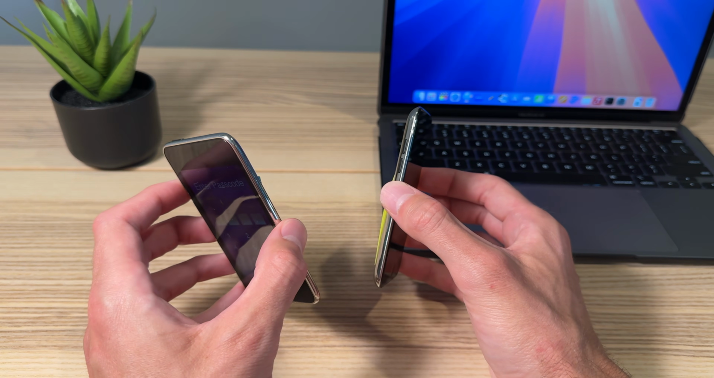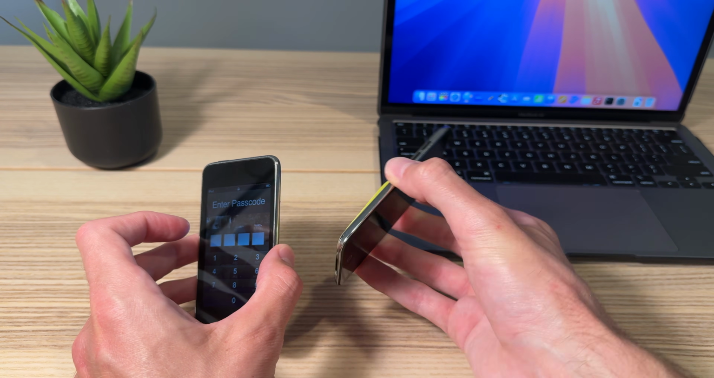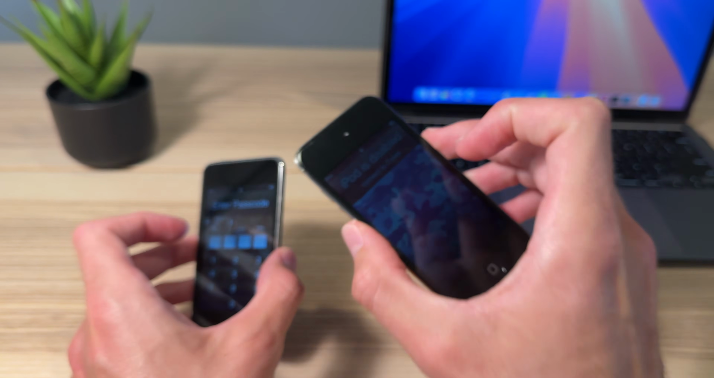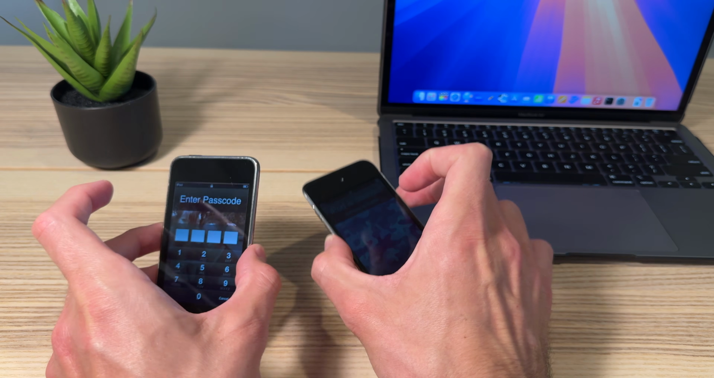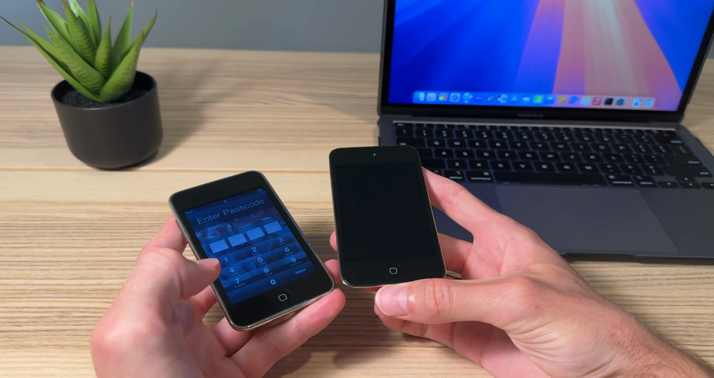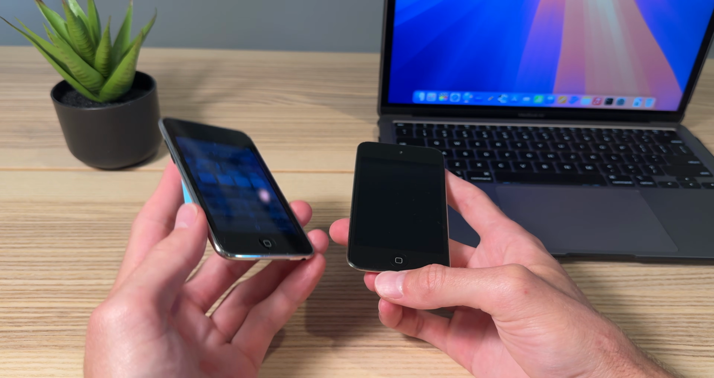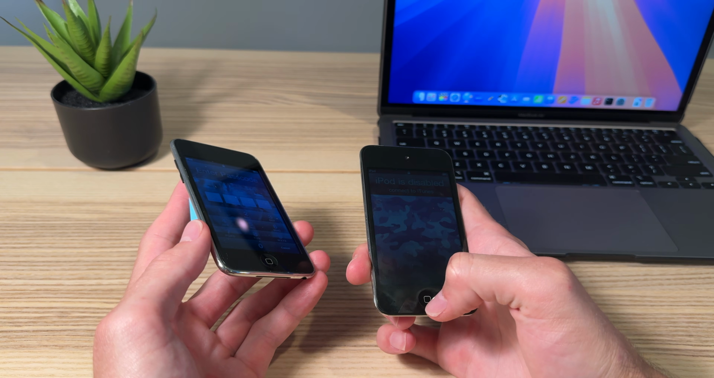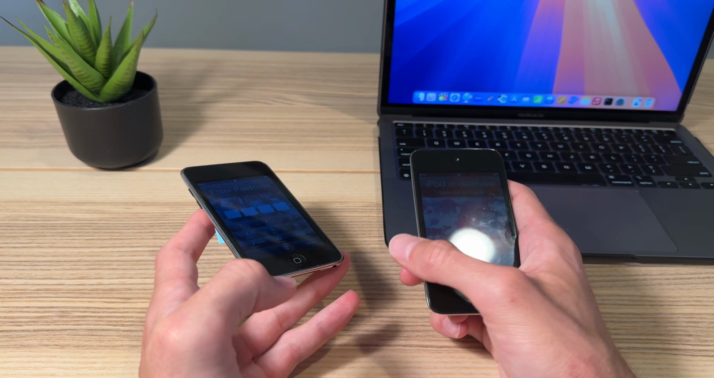But what I don't want to do is restore these. I could get rid of the password and fix this disabled screen by connecting to iTunes and then completely restoring them. Unfortunately, that's going to update the software as well, and we don't want that to happen. So in today's video, we're going to be seeing if we can somehow get through the passcode and get this thing unlocked without updating the software. And I have an idea, and we're going to see how it works.